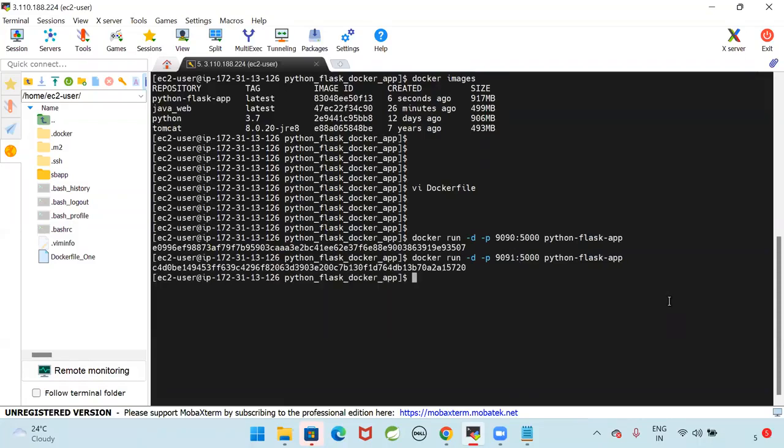Yes, yes. The Python Flask application is running in two containers. Two containers are running. One container is mapped to port 9090 in the host machine. Another container is mapped to port 9091 in the host machine. So two URLs are available, two containers are available. Clear? Either I can give 9090 or I can give 9091 also. No problem. Anything we can give. Do you all understand?